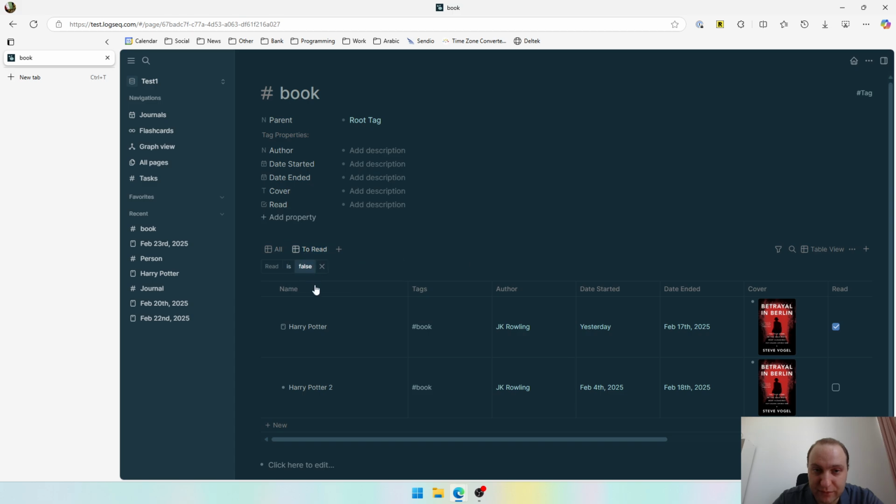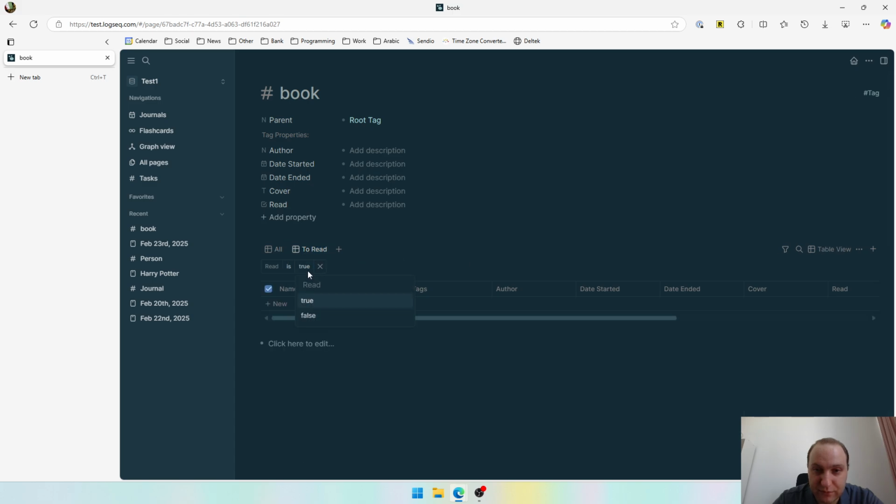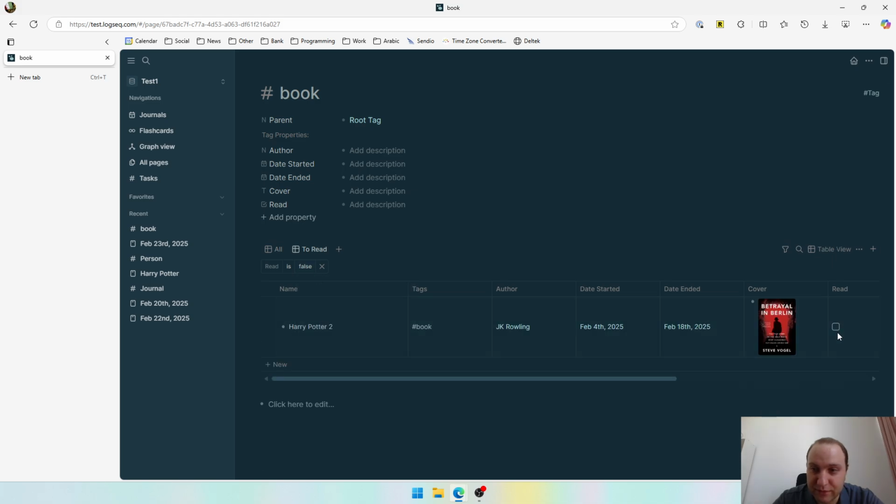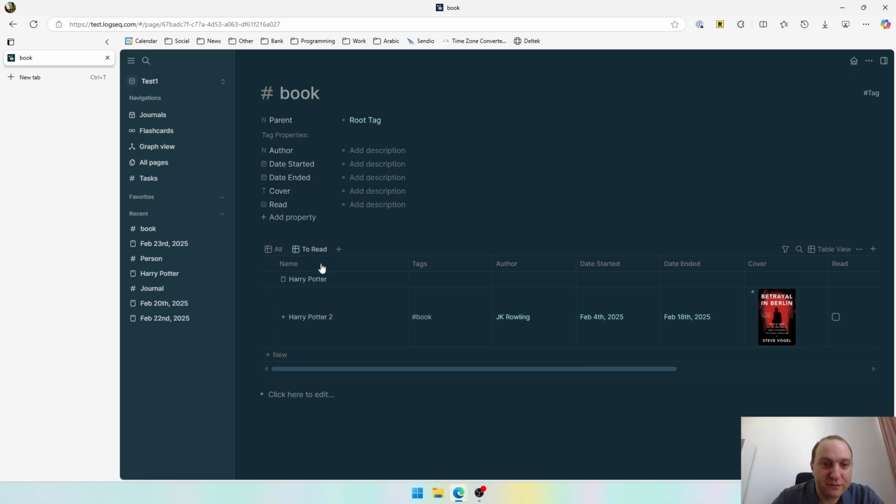Read is false. Yeah. Read is true, they both disappear. Read is false, they both come back. Yeah, that just needs to be looked into. Something with the filtering, something slightly off.